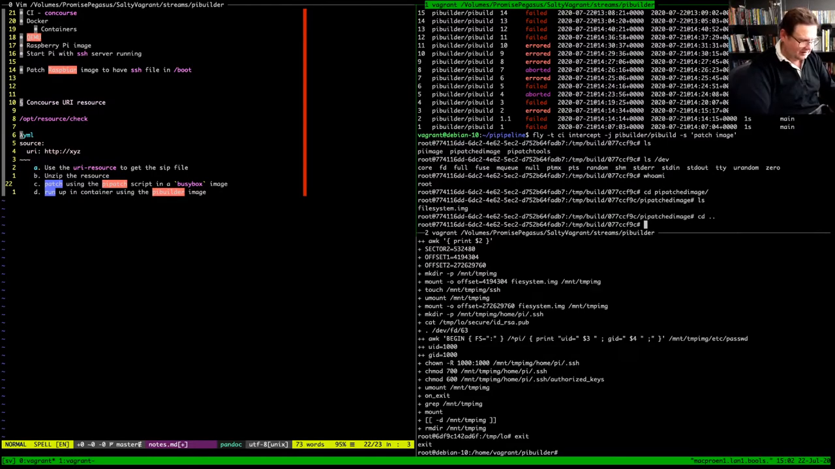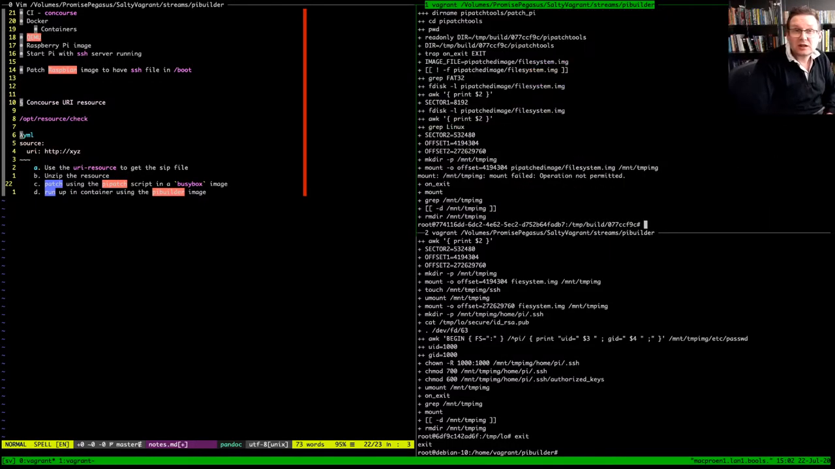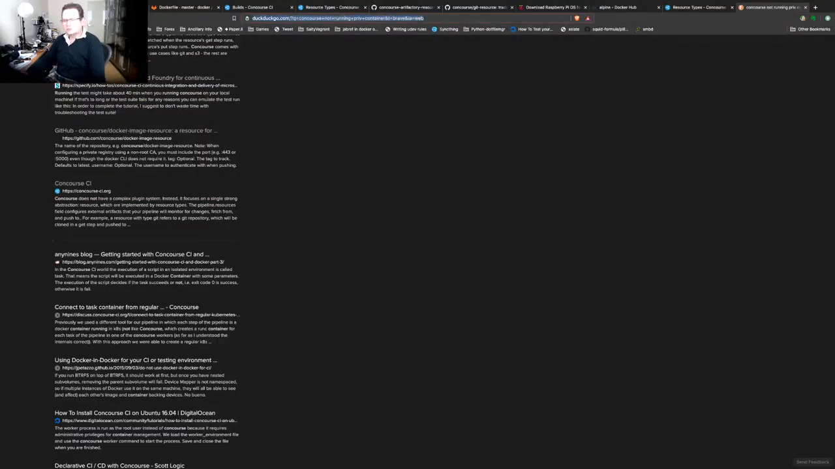Right, try that again. PyPatch tools / patch py. And what we want to do is do PyPatched image file system. And we're getting not permitted. So it's the same problem, but why are we getting not permitted? How can I check the capabilities of, so Concourse, no, not Concourse, container, inside capability check.